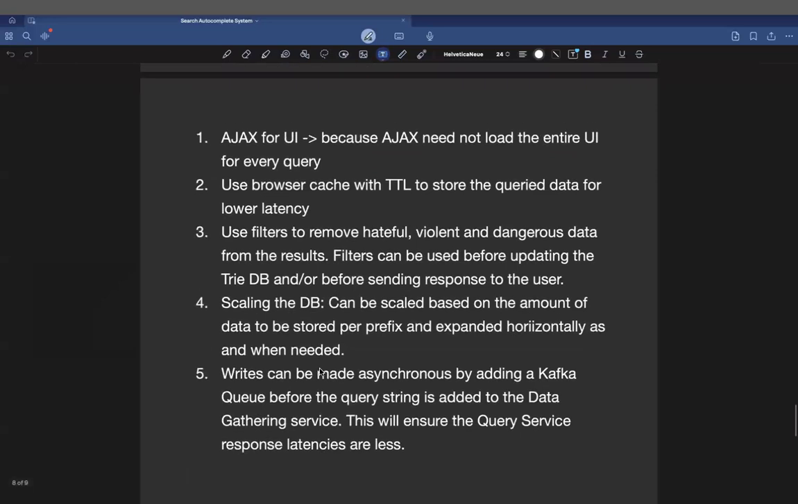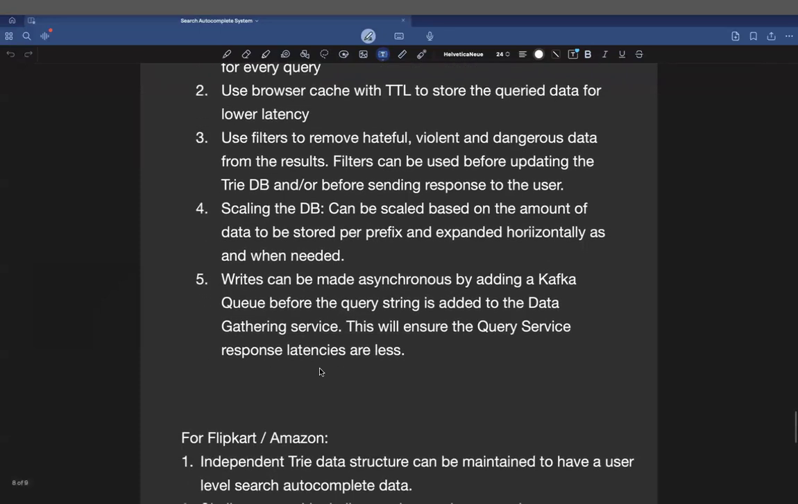And the writes can be made asynchronous by sending it to a Kafka queue, ensuring that the search service is not impacted because of the latency of the write operations. So the data can be retrieved from the Kafka queue and then sent to the data gathering service to update the try DB, so that the querying API servers are free to address the GET requests.